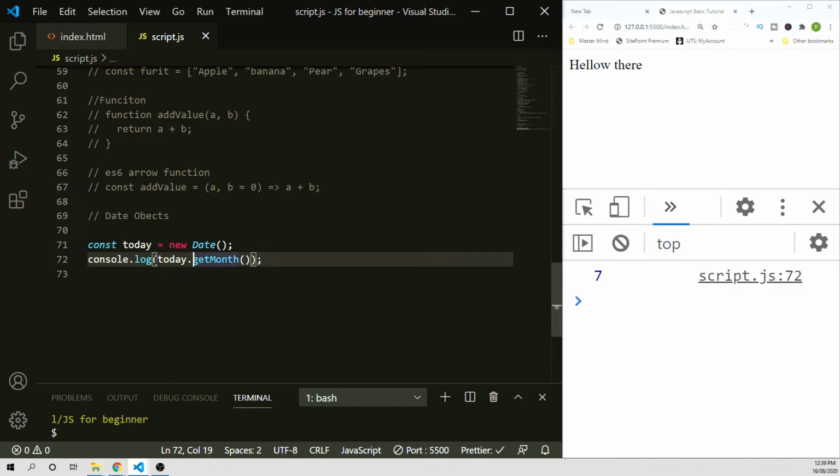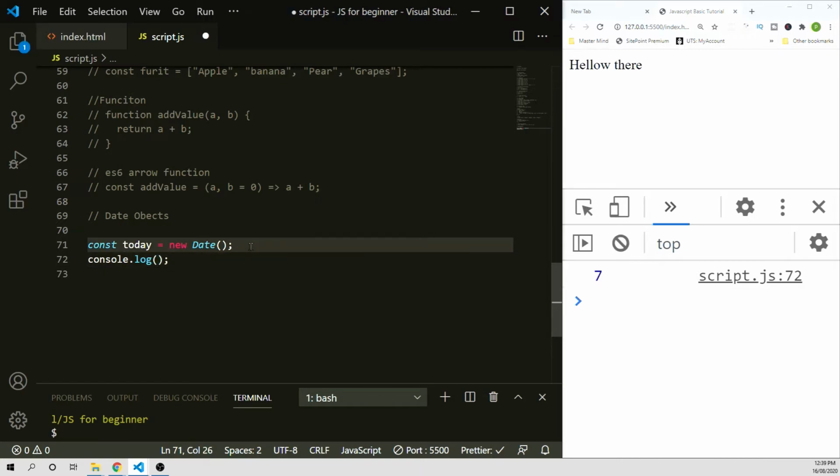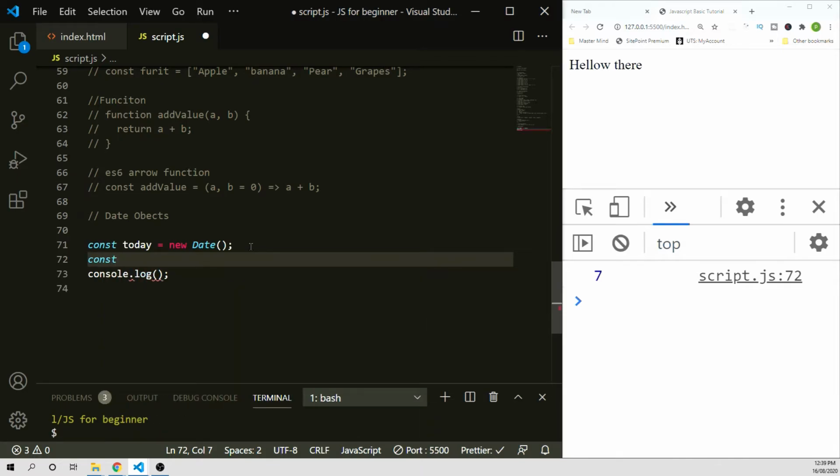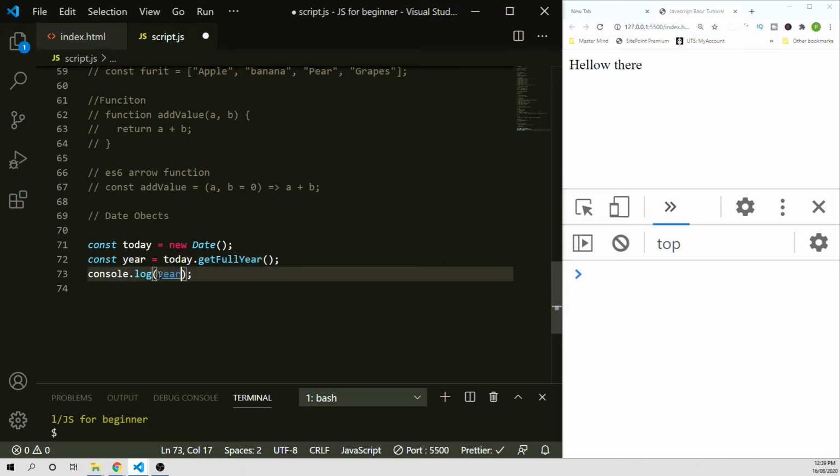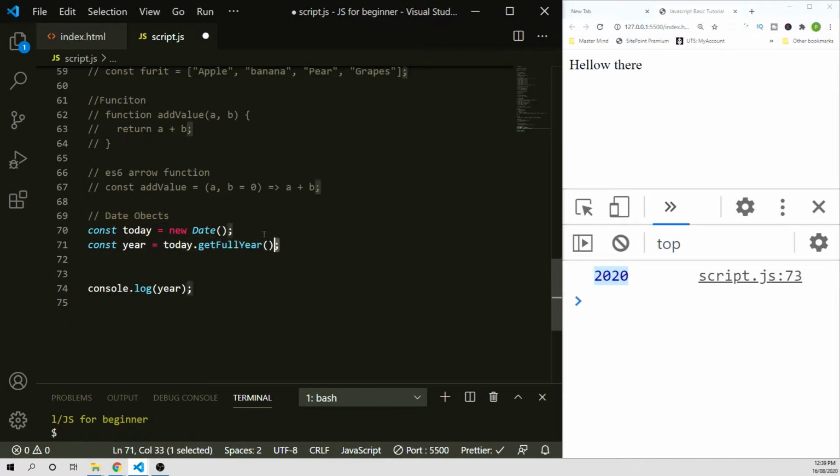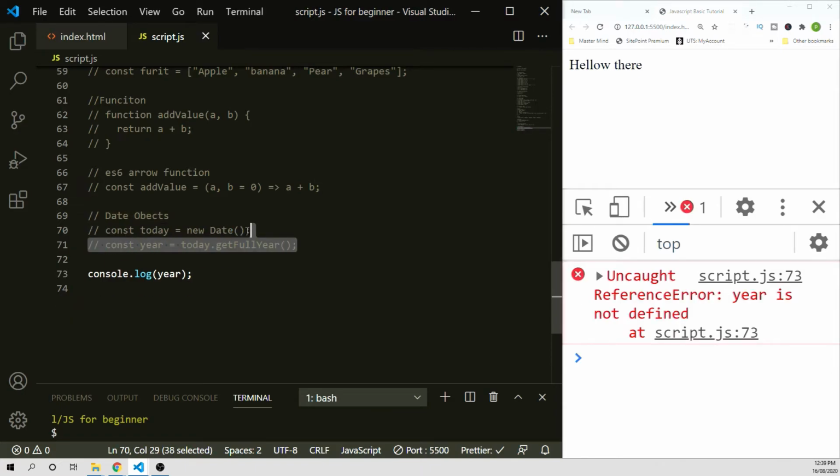I'll just leave it like this. You know what, I'll leave a comment here: const year equals getFullYear, and then log it in the console just to make sure it works. Okay, this is how you use the date object. Date has a pretty long list of methods that you can use, so you can definitely go and check out and see what you need. Okay, let's move on.